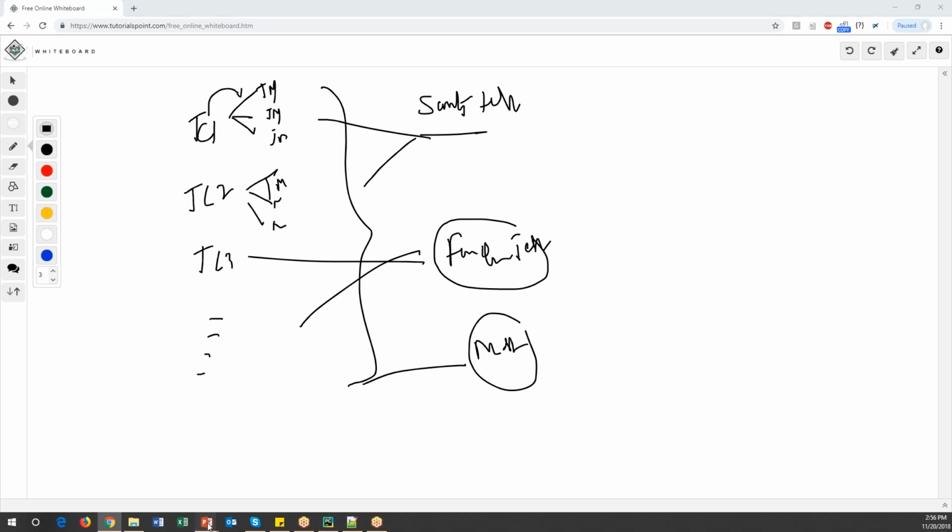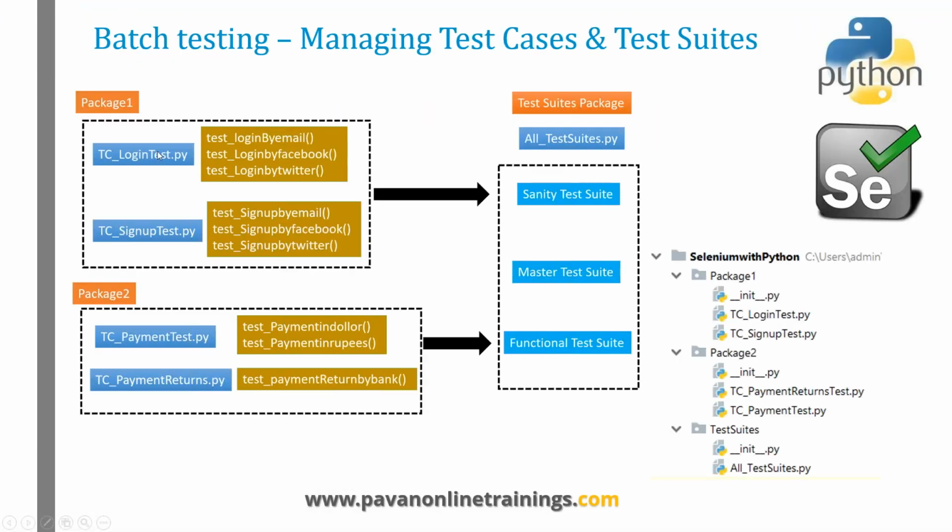And to demonstrate this, I'm taking one example here. I will maintain different packages. In the first package, package 1, I will create two test cases, let's say login test and sign up test. In these two test cases, we have different test methods like login by email, login by Facebook, login by Twitter. And similarly, signup test.py is another test case that will be created in package 1, which contains test sign up by email, test sign up by Facebook, and sign up by Twitter.